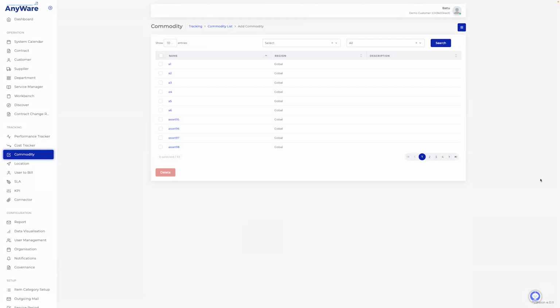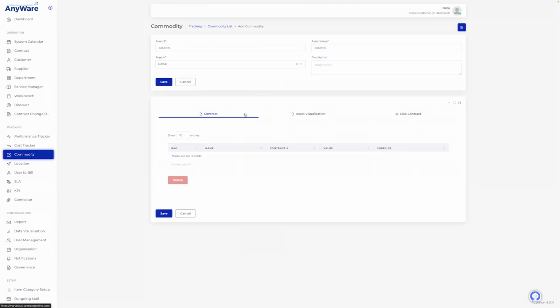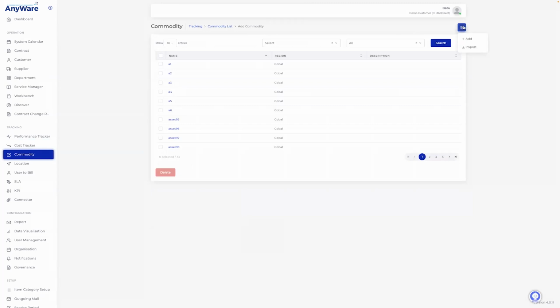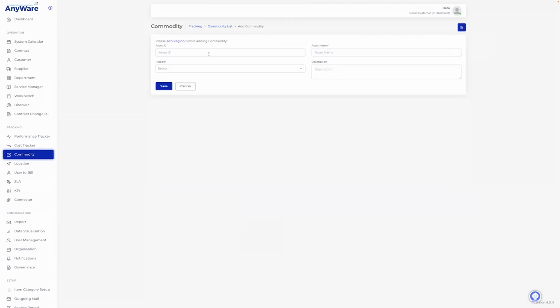Next, we have the commodity. Under here, we can basically create commodities. Contracts tend to be for services, or they tend to be for product goods, right? So this is just a list of goods that we can create for the business that we use. It's really simple to create a commodity. We give it an asset. So let's go with the existing one, for example. Here we go. Again, we're going to give it the asset with the name, the region, and description.